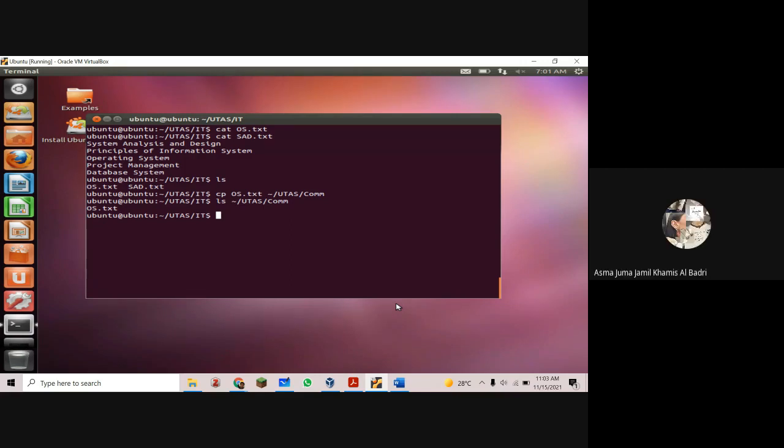Yes. Okay, now I want to cut. What is cut? We want to move the file from one location to another location. Now what I will do, I will take this file, sat.txt. I will cut it from here and put it into the biotech folder.